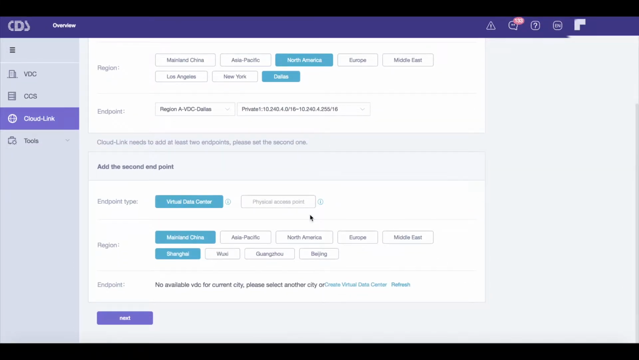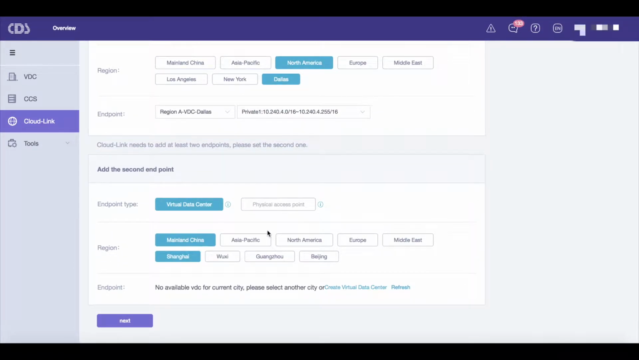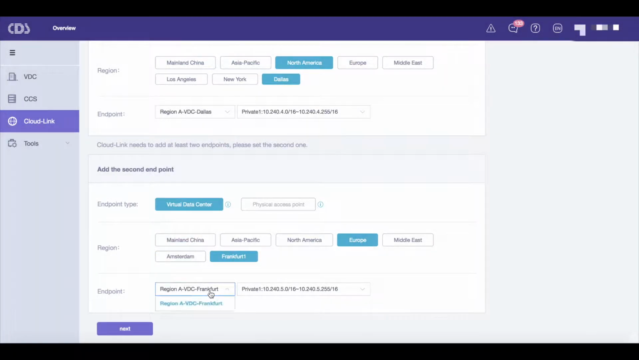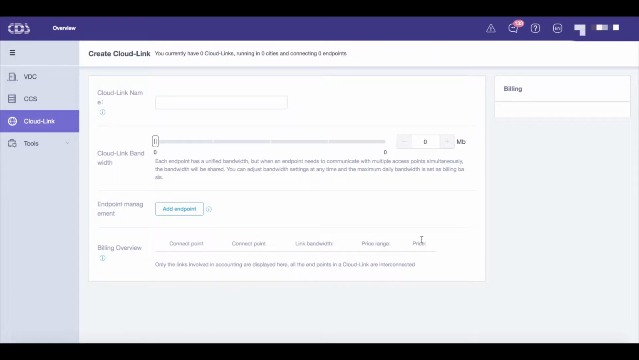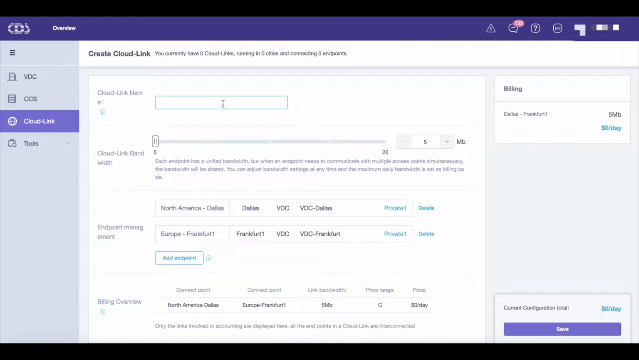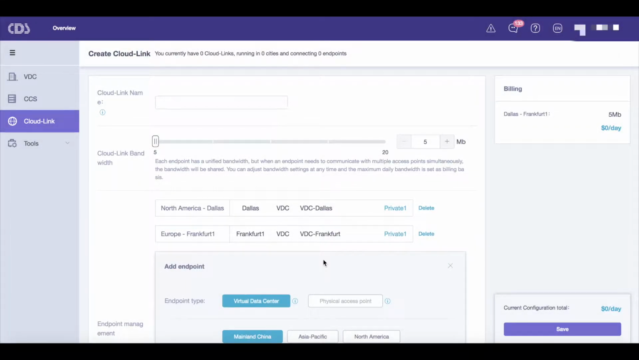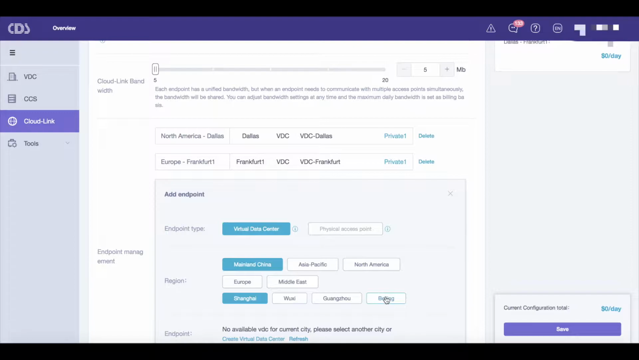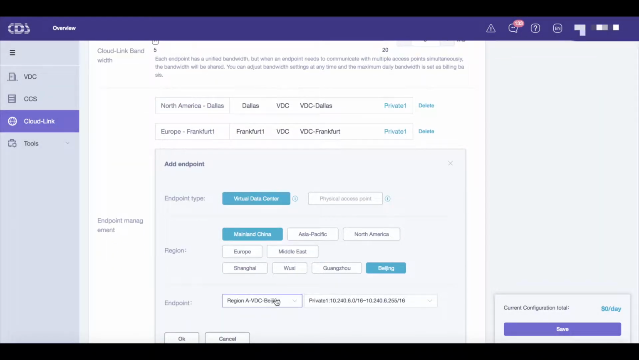And then scroll down and we'll see add another point. We're going to choose, for example, Frankfurt. That's what we already created. Now you see this Frankfurt with private network. Again, this is how important it is. You have to create a private network while you're creating the VDC. And then next we can add more. We can add more VDCs, for example, Beijing here.